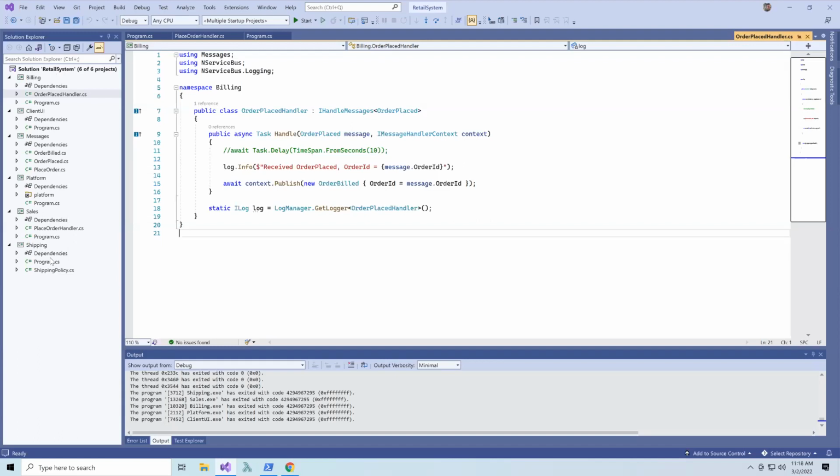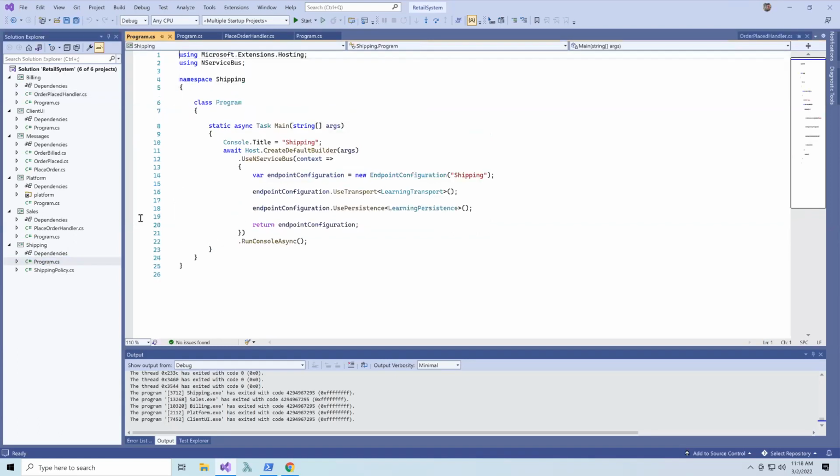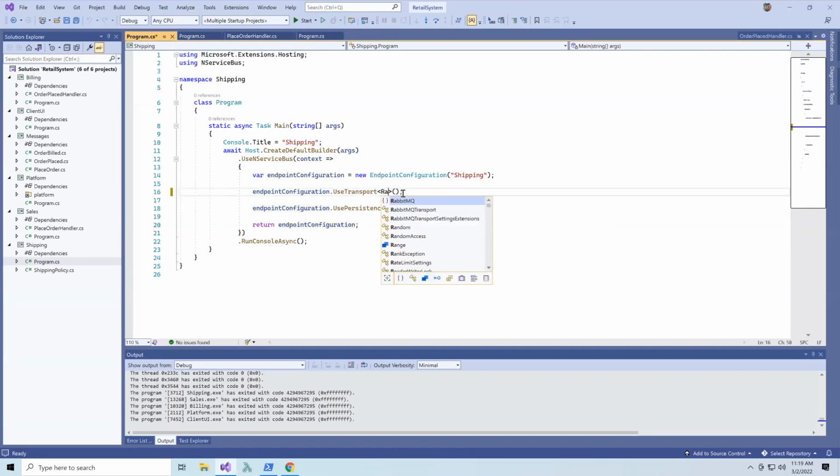So let's start in the shipping endpoint, and let's go to Program. Before, from the last webinar, we had UseTransport, learning transport. So we're just going to change that to RabbitMQ transport, and it's there in IntelliSense now that we have the package included. And now at this point, there are more settings that we need. But NServiceBus does a pretty good job of telling you what that is just by running it and dealing with the exceptions that it throws.